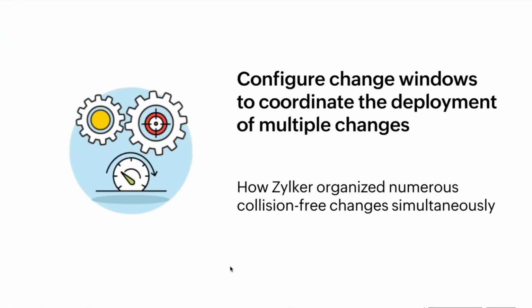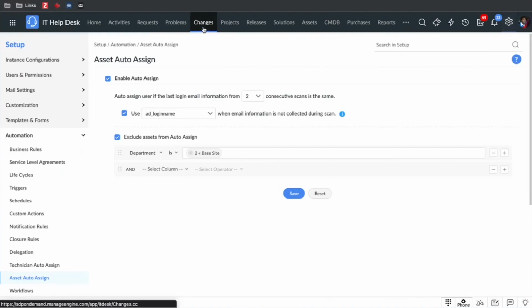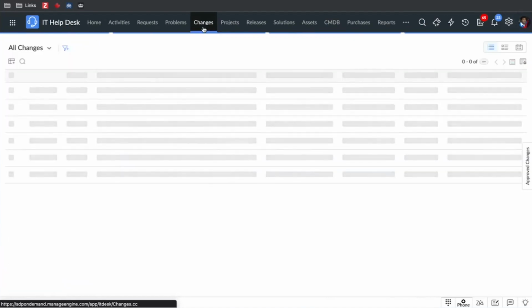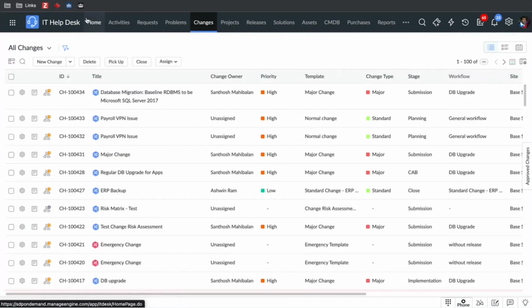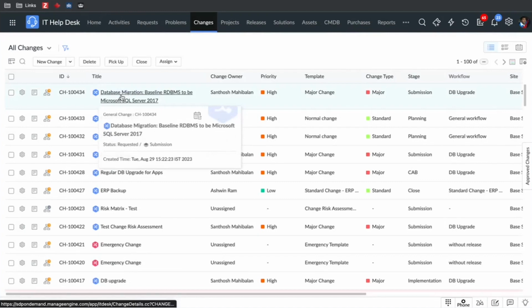Now, how did Zilker manage their change freeze windows, their change maintenance windows in their organization? So Zilker had a huge challenge where most of their changes were conflicting with some change or the other. So Zilker came up with a process where they wanted to strictly define a change freeze window and a maintenance window to ensure that all their changes are handled without any collision.